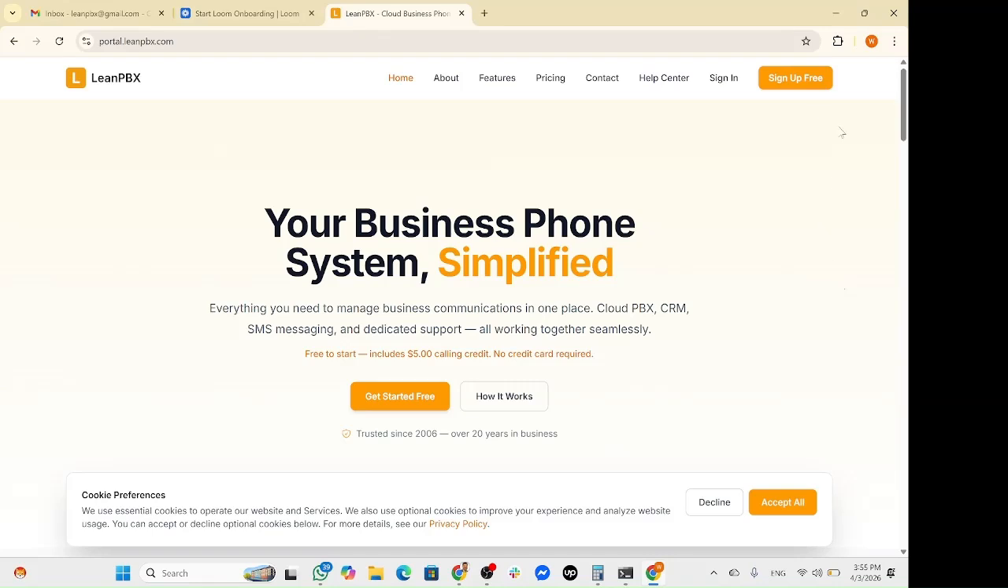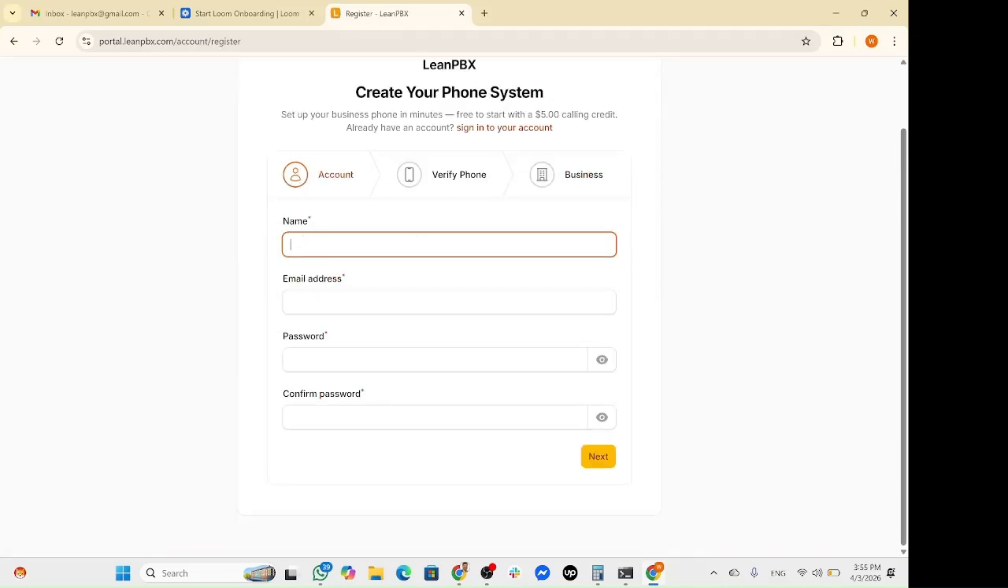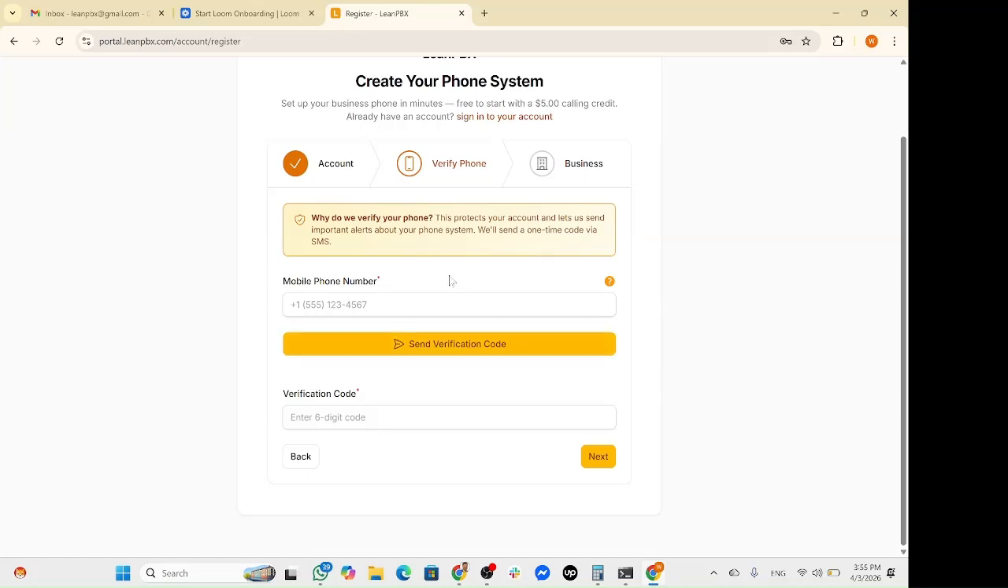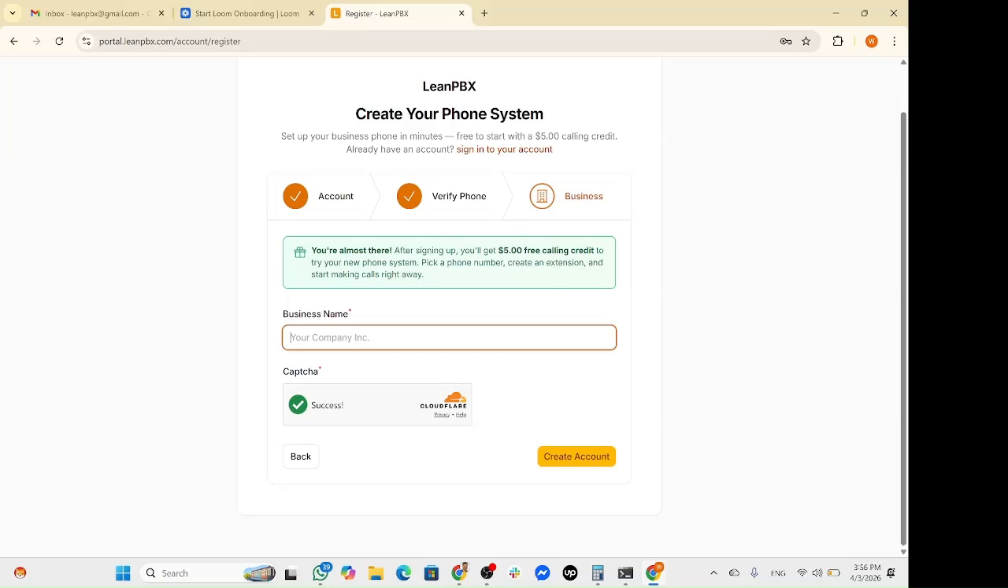So I'm going to quickly go ahead and sign up. You get to our website, portal.leanpbx.com, click on sign up for free, put in your name and details, hit next. It's going to ask you for your phone number for verification. I'm going to put in mine. It's going to send me a verification code, and I can add that verification code instantly. Hit next. It's going to ask me for the company details. I can put in LeanPBX for now and then create account.